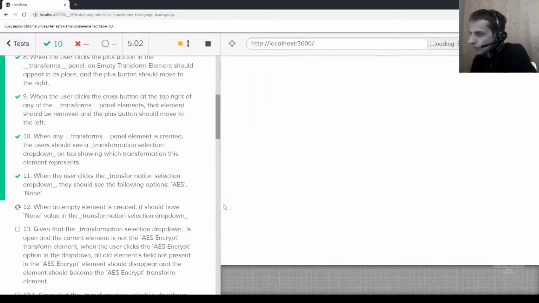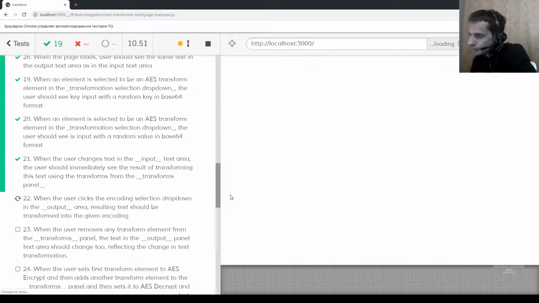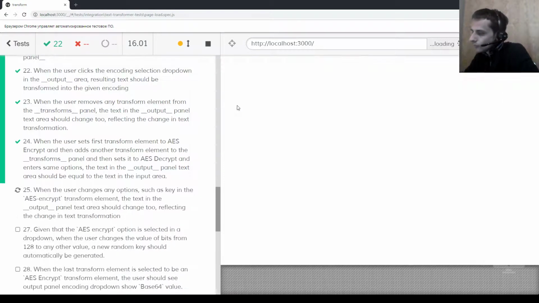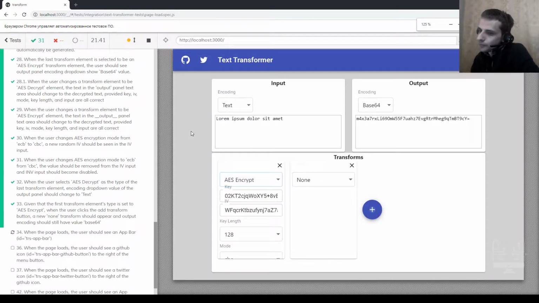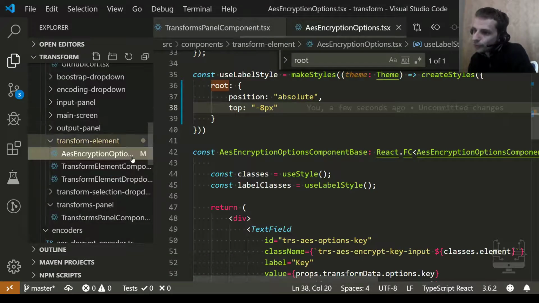So I don't think it is going to break any tests. Yeah, they all run fine. So let me now proceed to changing this to aes-encrypt by default. That's what I wanted to do.